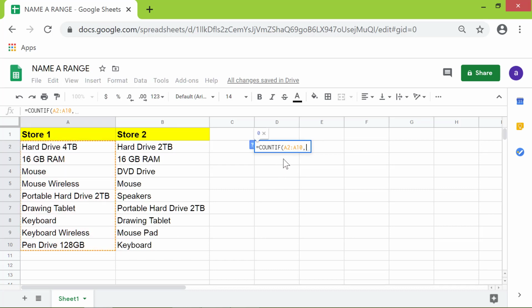For the criterion, I will click this cell. The reason is, we want to find items in Store 2, that are not in Store 1. Press Enter. I will copy the formula to these cells.